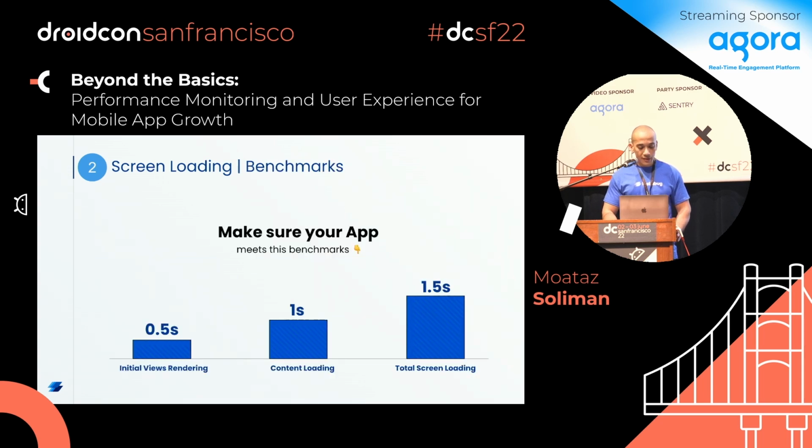Some benchmarks about that as well. What Android Vitals provides us is that 0.5 seconds is the maximum that you would have for the initial view rendering, 1 second for the content loading, and 1.5 seconds for the total screen loading.